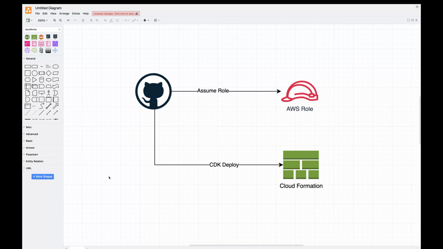So here is how our flow works for trusting GitHub Actions into our AWS environment. First step is you create the AWS role, and in this role you mention GitHub as the identity provider, which trusts the assume role call from GitHub Actions to AWS. Once GitHub Actions assumes a role, it will get all permissions assigned to this role and will be able to directly interact with CloudFormation and run the CDK deploy command.